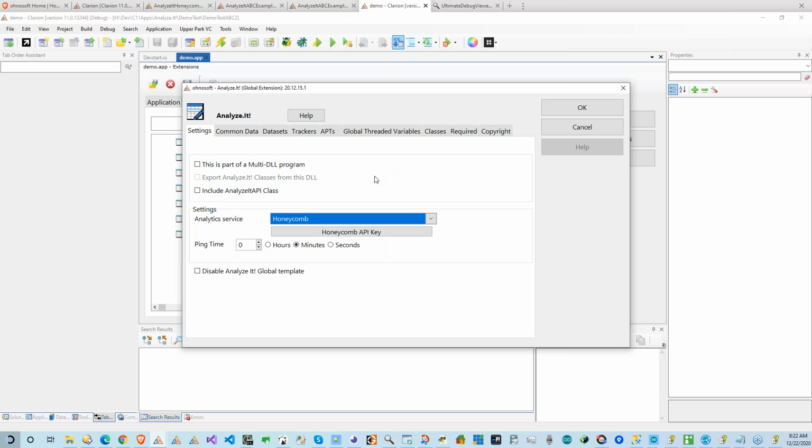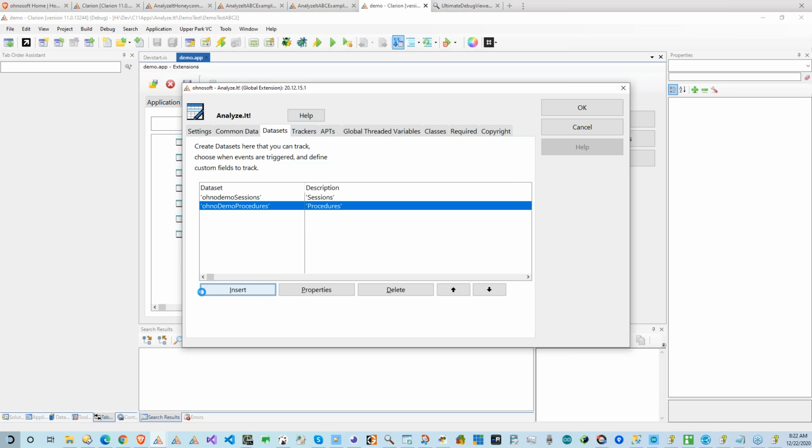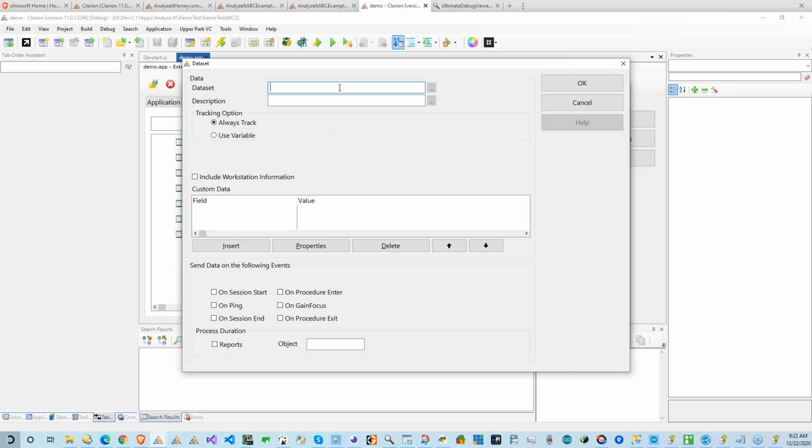Okay. All right, so cool. I'm gonna add one more thing here, which is workstations.